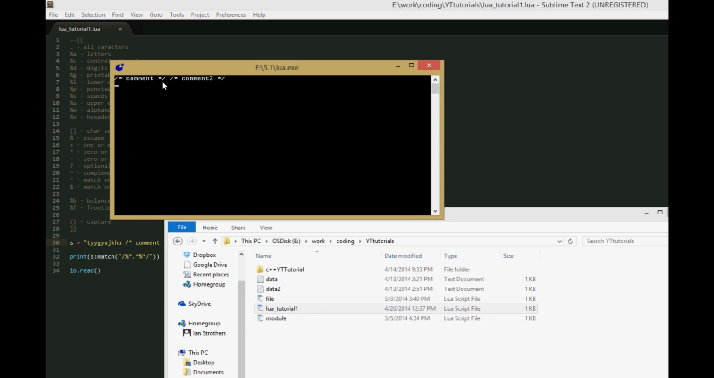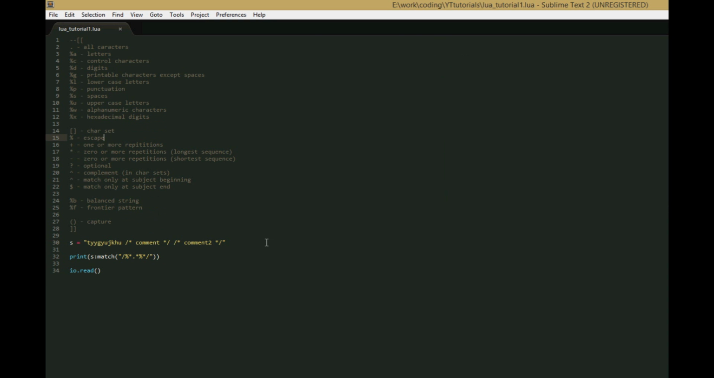So we run it, and then we get comment, and then close comment, and then comment 2. But that's not what we want. We just wanted to match one comment from the program, which doesn't actually exist, obviously. We're just using a string. But we just wanted to match from here to here. We don't care about this second comment at the moment.